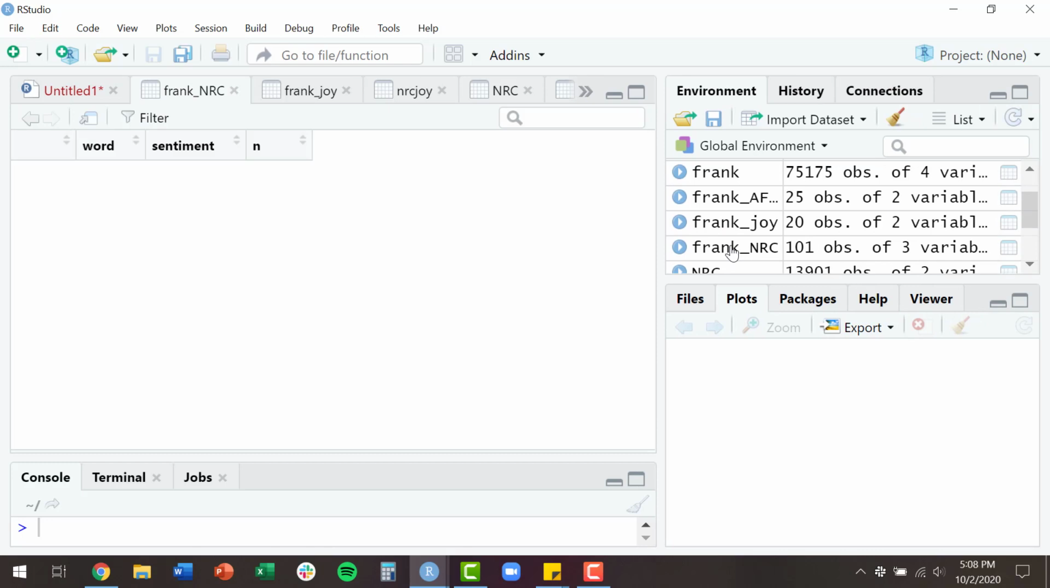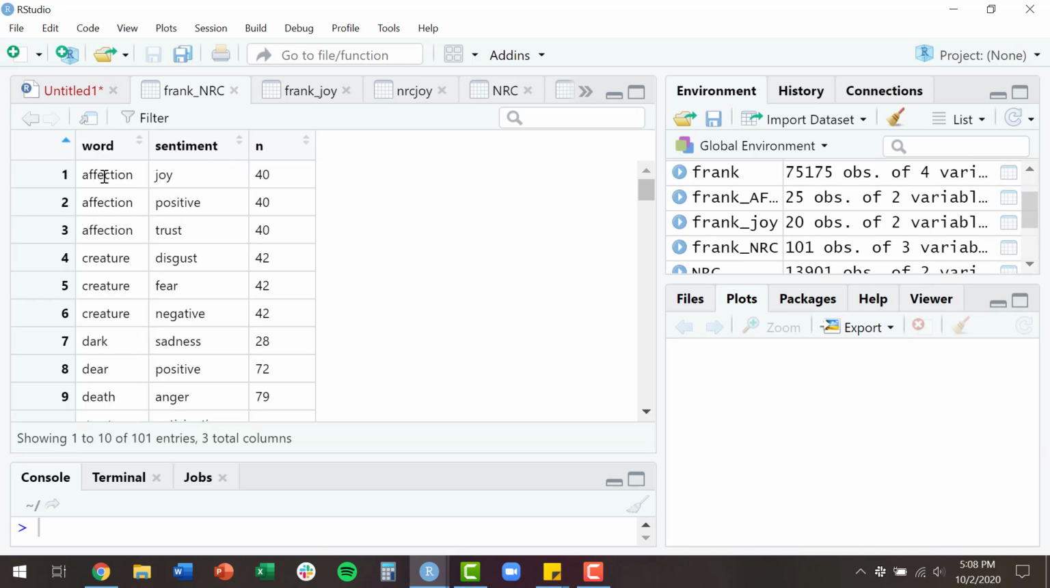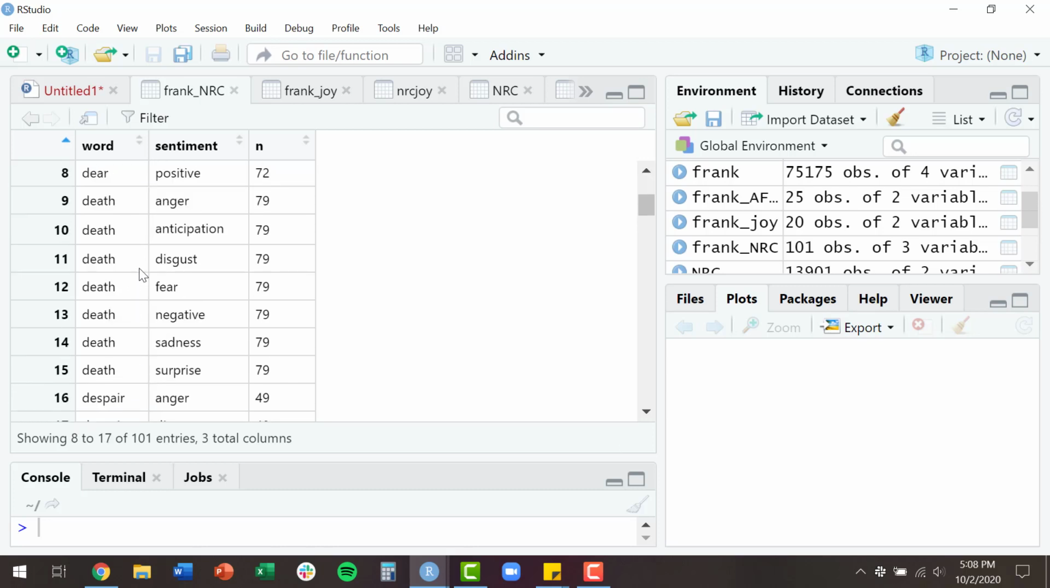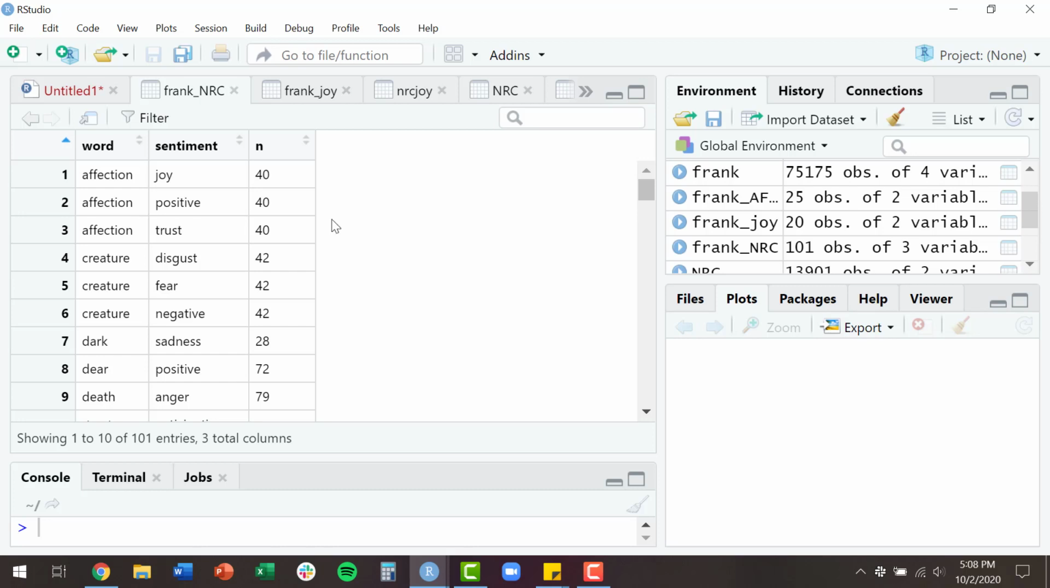We now have Frankenstein NRC, and we can see that word affection appears 3 different times associated with joy, positive, and trust. We can also see that creature appears multiple times, and so on. Death appears quite a few times. This is all data you can use in your analysis. Finally, one other thing to note is that Frank NRC has 101 observations, which means that if we were searching for the top 10 words in each sentiment, we should only have 100. Therefore, there's going to be one sentiment in here that had a tie for number 10 and gave us 11 words instead of 10, which resulted in 101 words instead of 100.